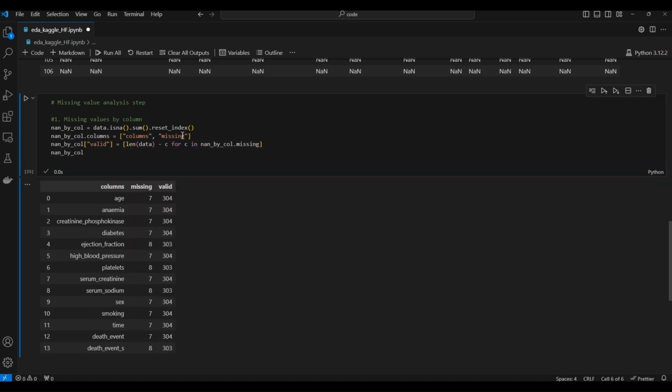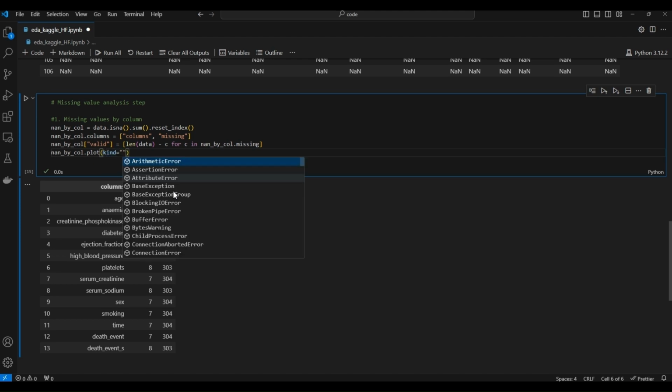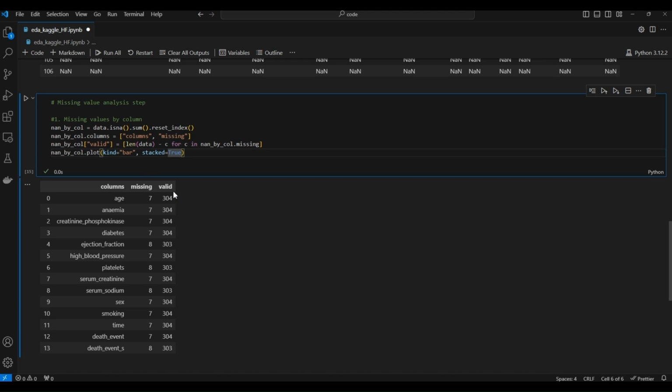So we created this new column that's called valid, and it consists of the values that are actually valid for each column. And we use list comprehension for calculating it as the difference between the length of the data set, or the number of rows in the data set, and the number of missing values. What we can do now is just plot directly from this data frame.